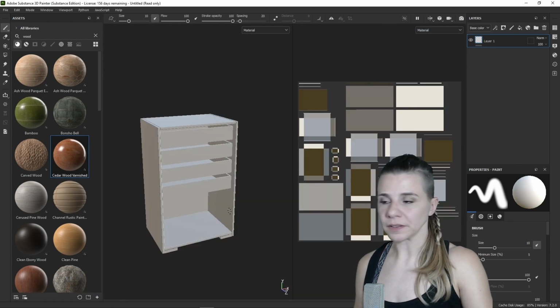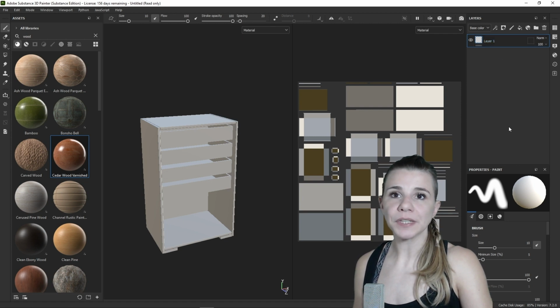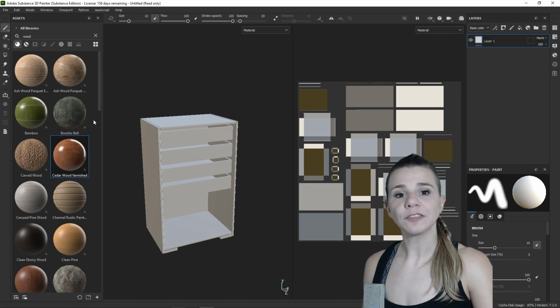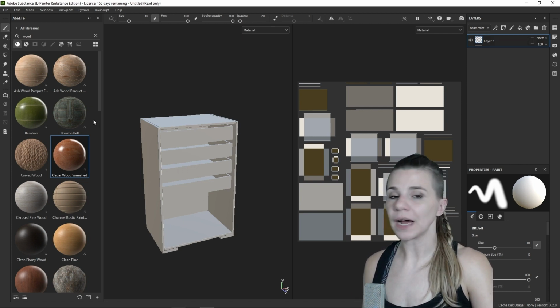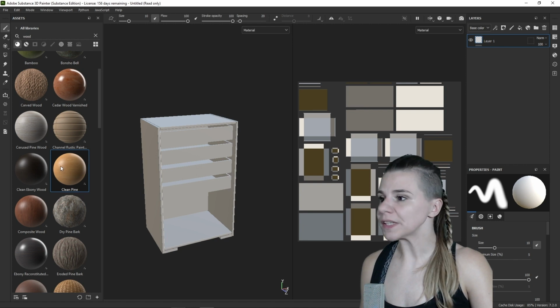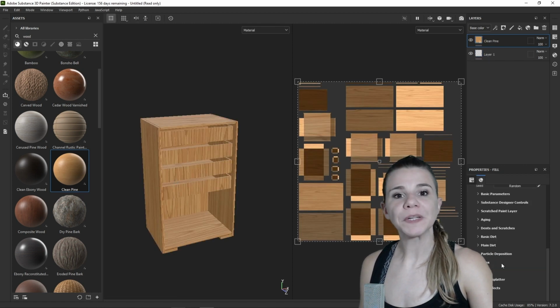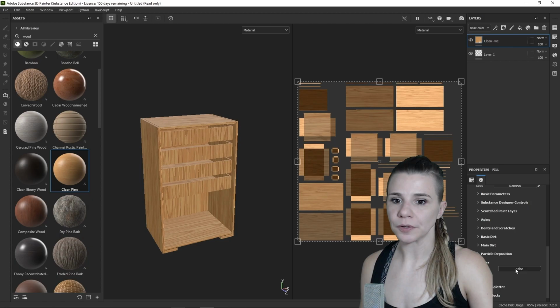In Substance Painter, I will have here my model, and on the right I have my UV map. Here I will have all the layers and they are very similar to how Photoshop works. On the left menu, I will have all the textures that I have installed. Usually, those materials are procedural, which means you will have many settings to have control over the texture.